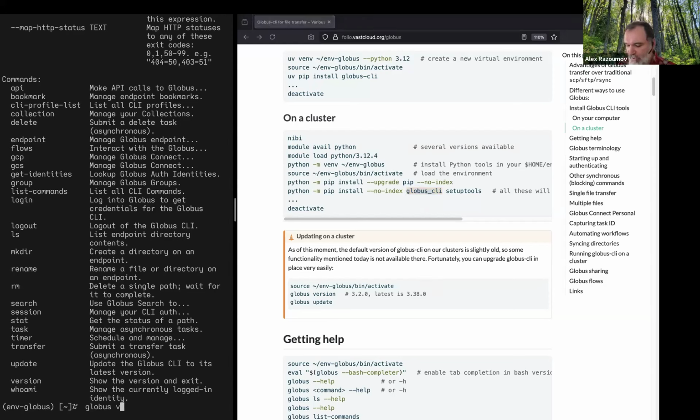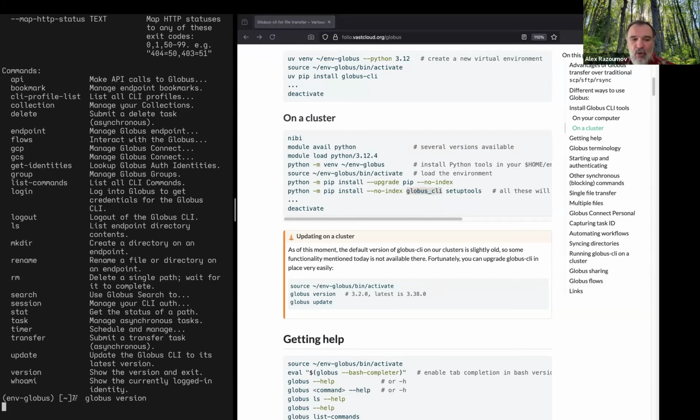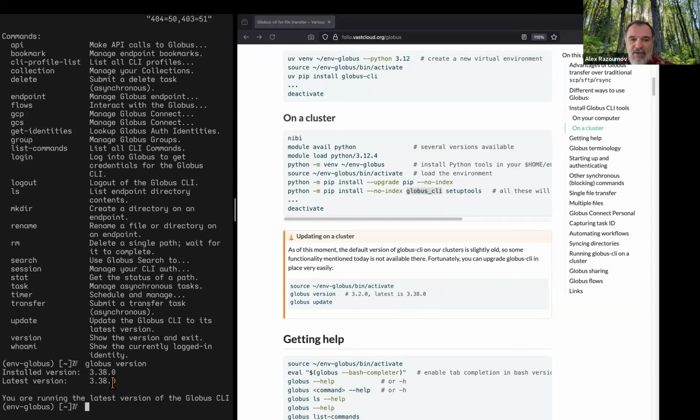Here, for example, I'm running on my own computer, and I say Globus version. As you can see, it shows me the installed version and the latest version, and they are exactly the same. But on the cluster, if you install Globus following these instructions, you will see that the installed version is going to be 3.2. It's not the latest one, so all you need to do is run Globus update. It takes a few seconds, and then it will simply replace Globus in your virtual environment with the updated one.